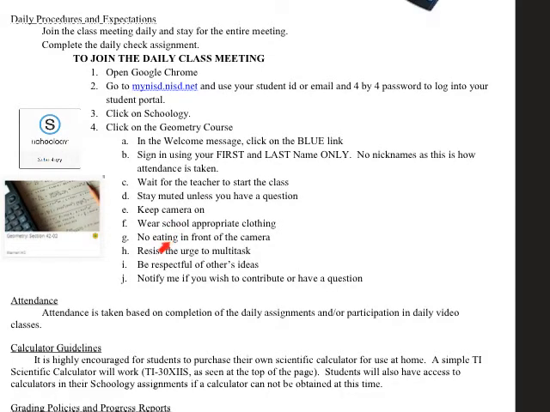Wear school-appropriate clothing, so if the camera is on, make sure you have appropriate clothing on. No eating in front of the camera. If you do have your camera on, we don't want to see you eating. Resist the urge to multitask, so that means looking at your phone while I'm going over a presentation, or maybe talking to a brother or sister or someone else in the room while I'm going over a lesson, okay? Be respectful of others' ideas, and then just notify me if you have a question. So you can just turn on your mic and ask me a question if you have one, okay?